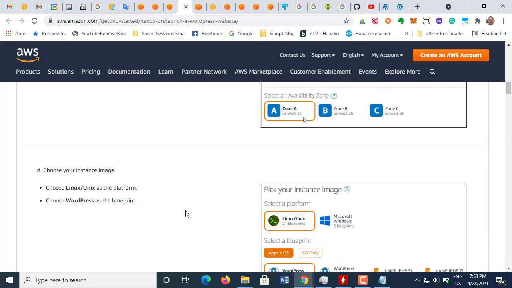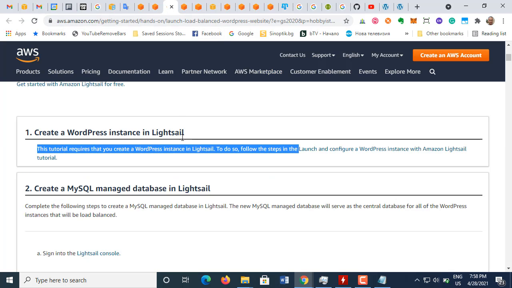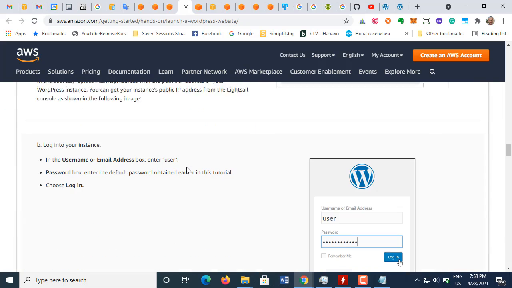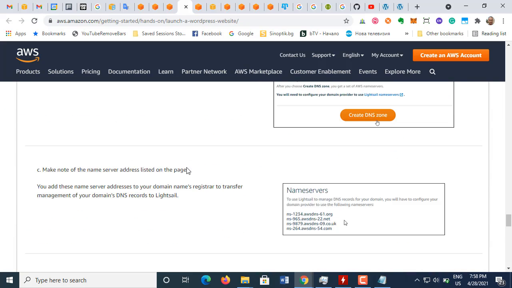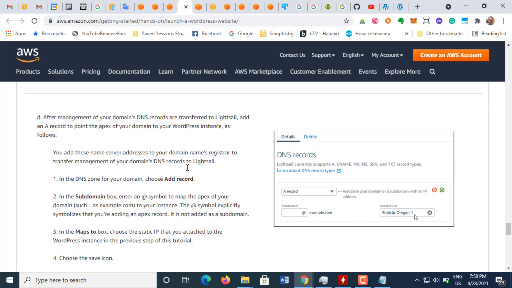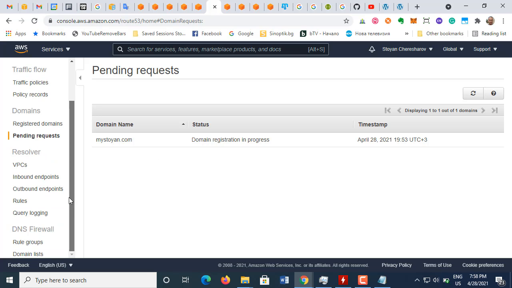Is this one module? Launch and configure WordPress. Let me go back and see. Yeah, this is the first. Create MySQL managed database in Lightsail. Okay, so I'm gonna continue with the tutorial tomorrow, when my domain actually is propagated. Anyway, so let me add the records. In any case, it's waiting right now for my Stoyan to be propagated.